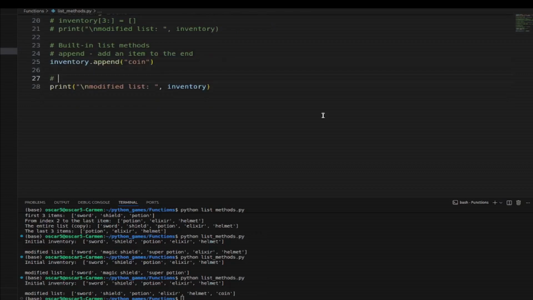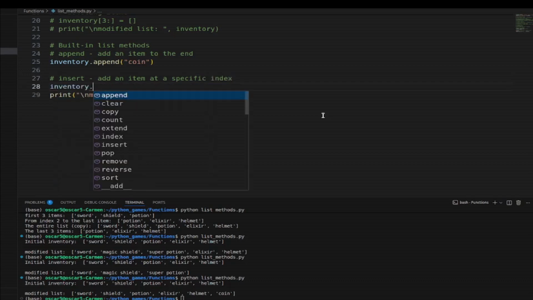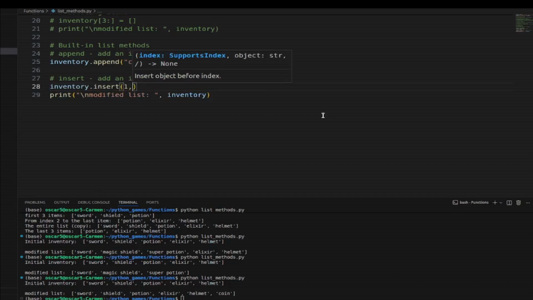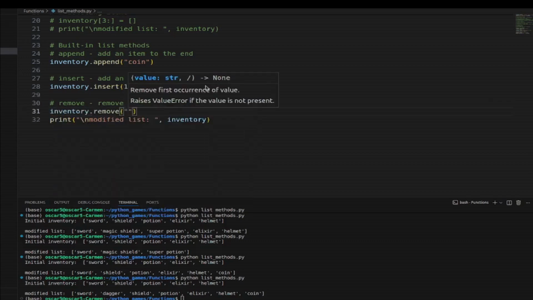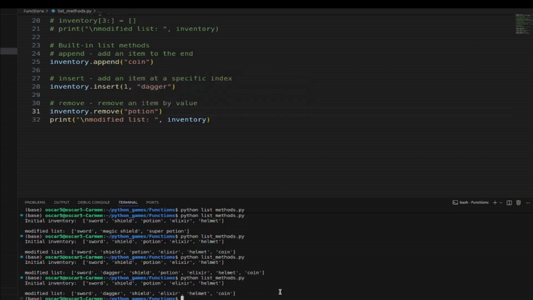Then we use insert, which adds an item at a specific index. In your file, type inventory.insert, open bracket, 1, dagger, close bracket. This adds a dagger at index 1 in your list, shifting all other items by 1 index. Print the inventory and observe the output. Then we look at remove. This removes an item by value. Type inventory.remove, potion. This will remove potion from your list. Print the inventory and observe the output.